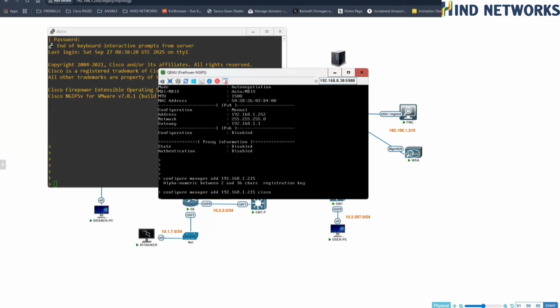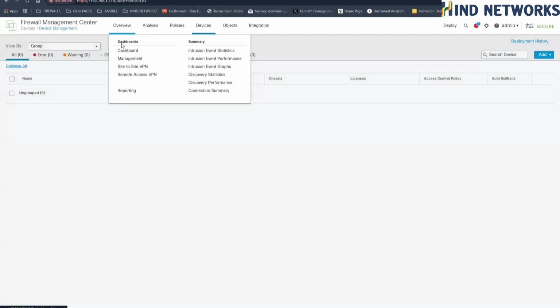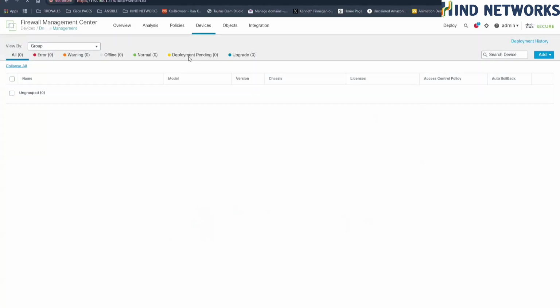So once this is done, what you have to do is start with the configurations on the FMC. So let's go ahead on FMC and add the device. First, you need to go onto the devices tab. The first page, of course, is going to be the overview dashboards. But what you have to do is go into devices and then add. I'm going to start with that.